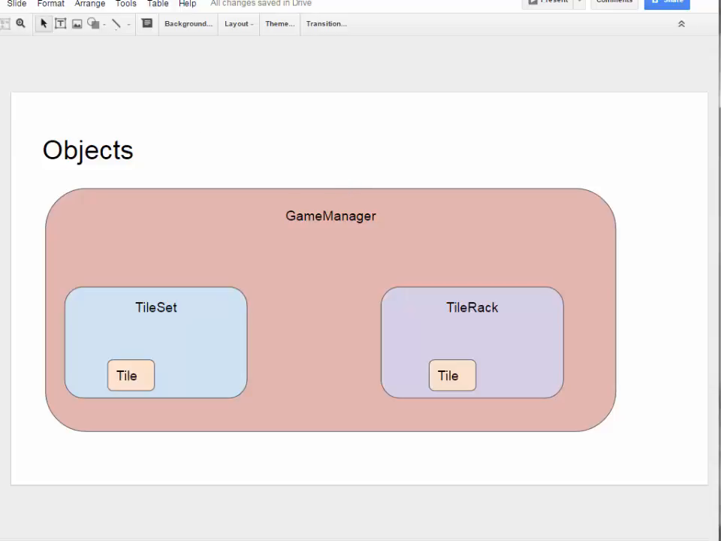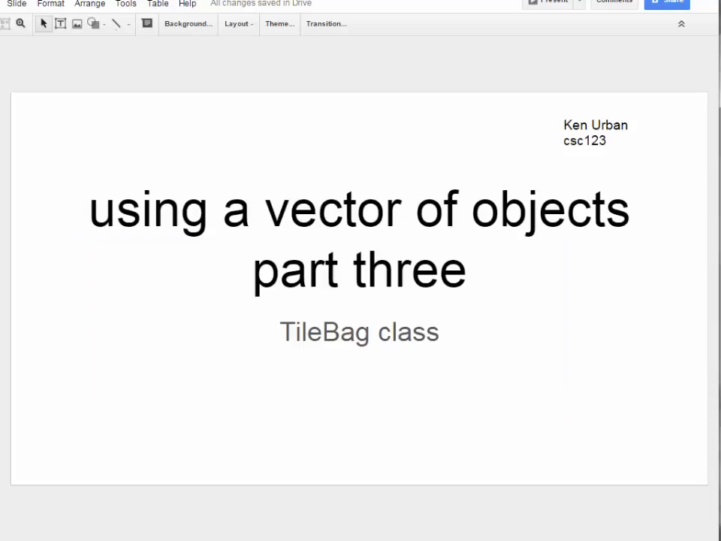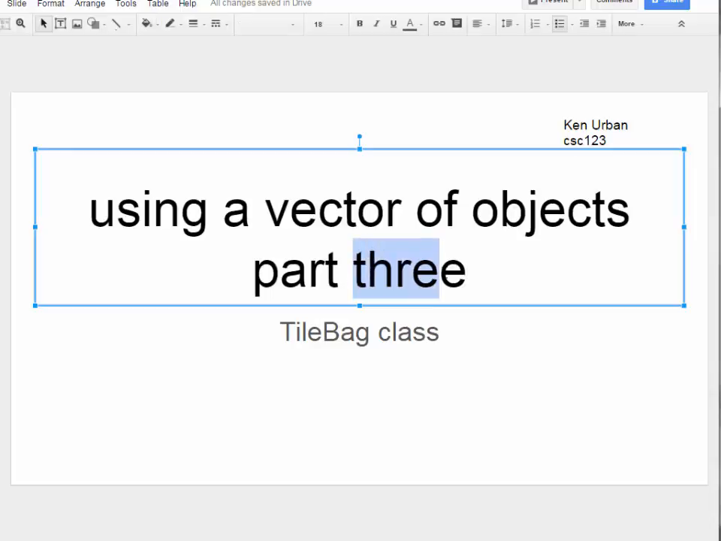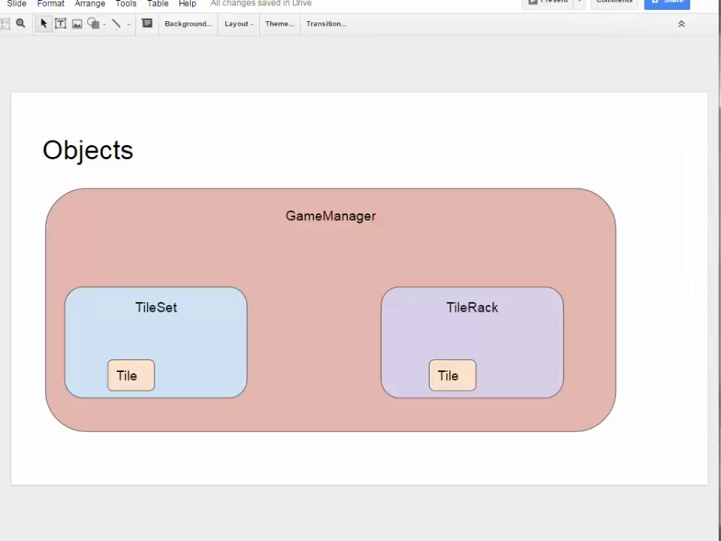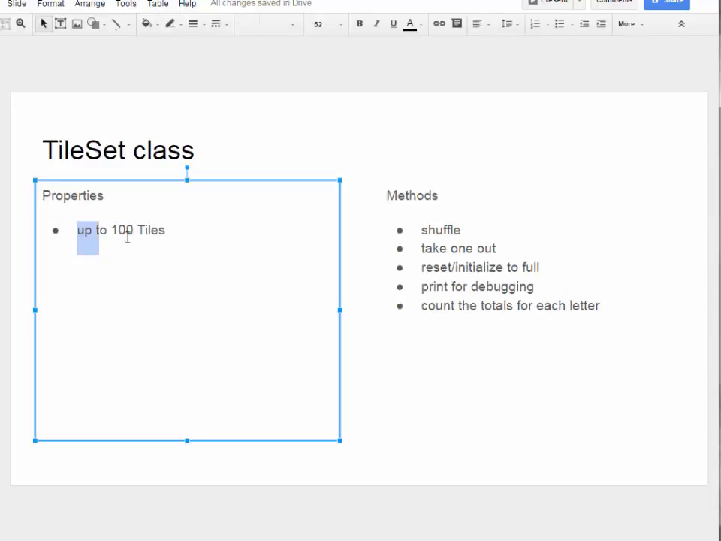Okay, we're continuing with our vector of objects tile program. I lost control of what parts. I guess this could be part 4, but I don't want to make new slides because I'm not really doing anything new. We're working on this tile set.